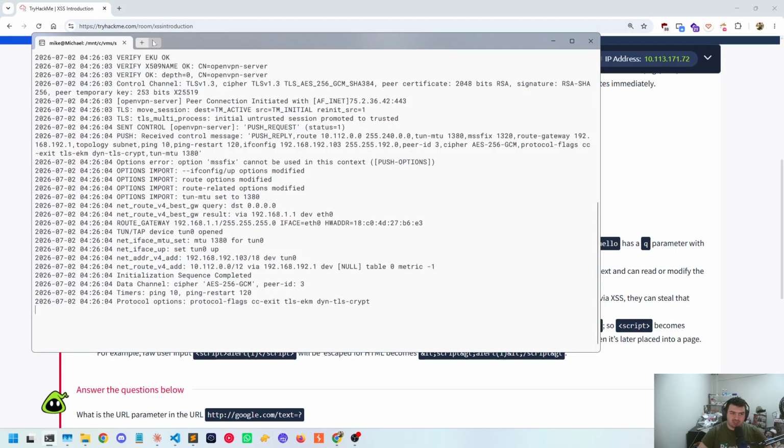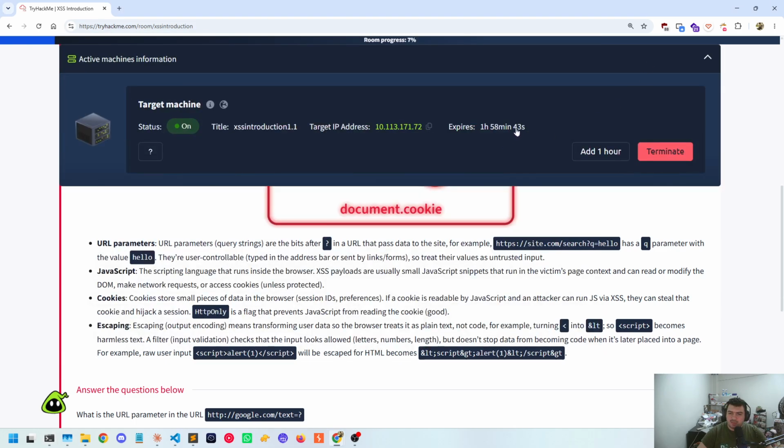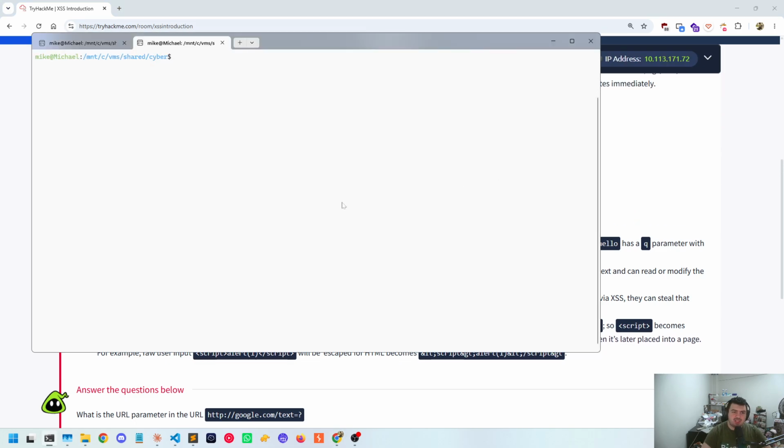Just here, I want to make sure that I am connected correctly. So I'll just type cyber here to be on the cyber. This is good enough. And then I'm going to copy the IP address of the machine. I'm going to ping it.